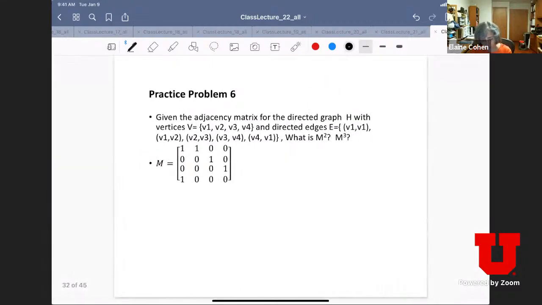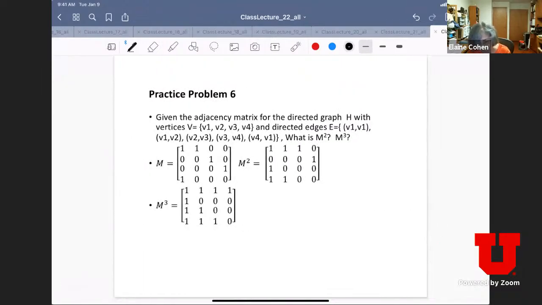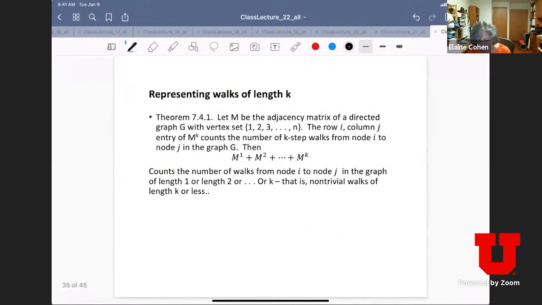Okay, this is cool. So given this adjacency matrix, it's a little different than the last one. What is M squared? What is M cubed? Okay, I don't have time to do it, but did I include this one in the slides I put out for you? If not, I'll try and add that.